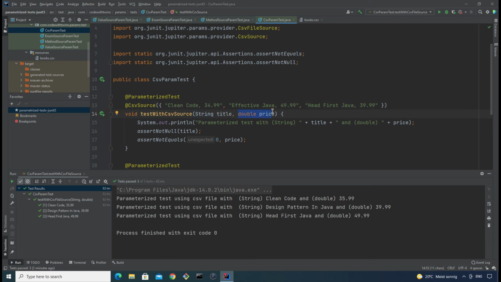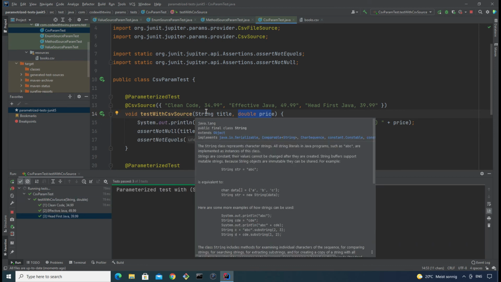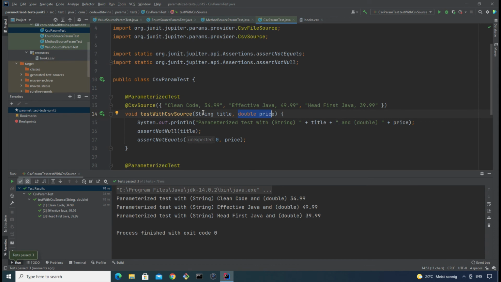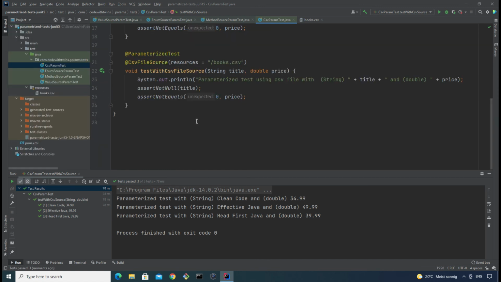When running the test, we have 3 single tests, each per entry in the array. Each execution will be invoked passing 2 arguments to the test. The first one is named title and has the type string, and the second one is called price and its type is double.